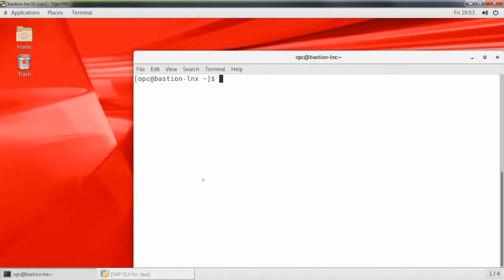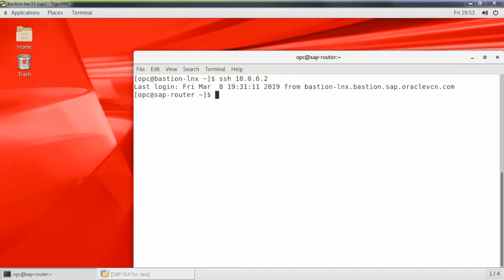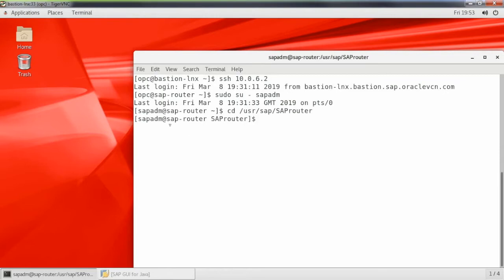Here you can see the VNC session with a terminal session opened that I'll begin to do the install from. The first step is to SSH over to the SAP router server. And I need to change to the SAP ADM user. Next, I will be changing into the directory user SAP router. As you can see, there are no files in the directory. I will now extract the contents of the SAP archive file that's located in the install files directory.